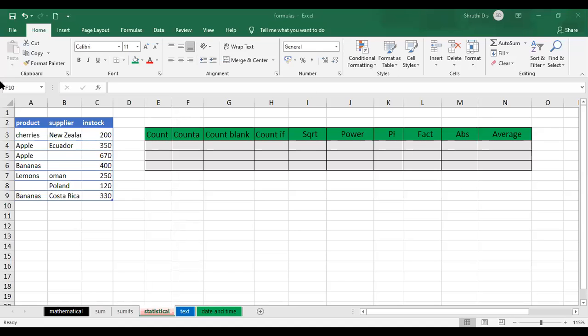So I hope nobody has practiced anything of these formulas, right? Or nobody is listening to the class. That is the issue. Is that so?